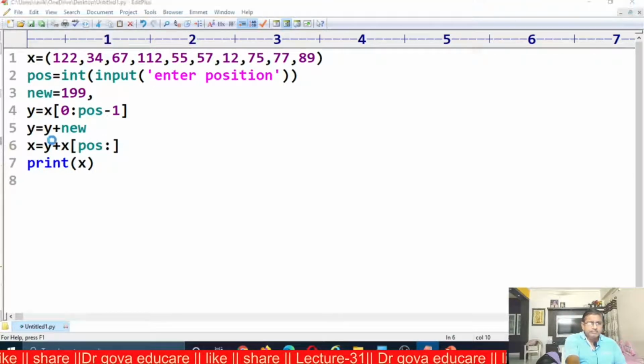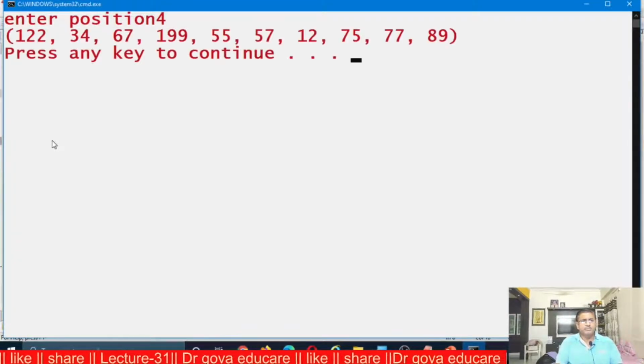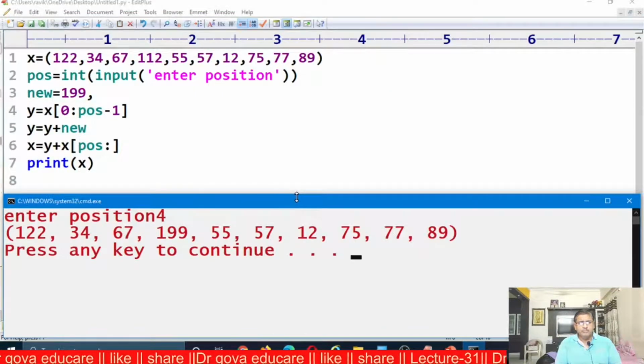Now observe here, enter position. Suppose position is 4. Observe here, in this position 4, that is 1, 2, 3, 4, the element 1112 is replaced by 199.